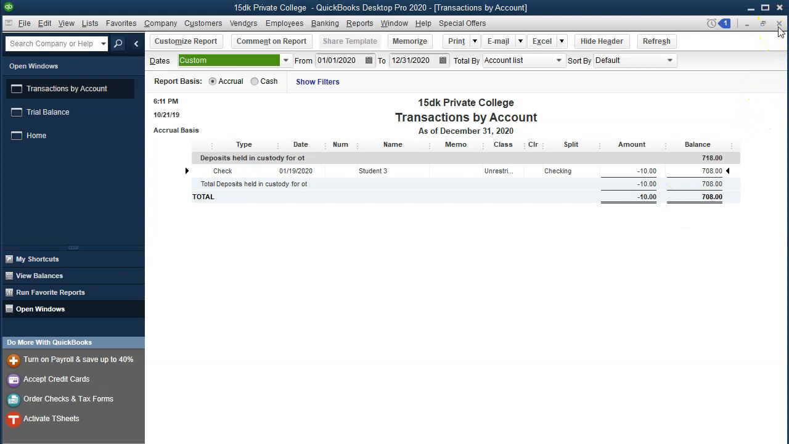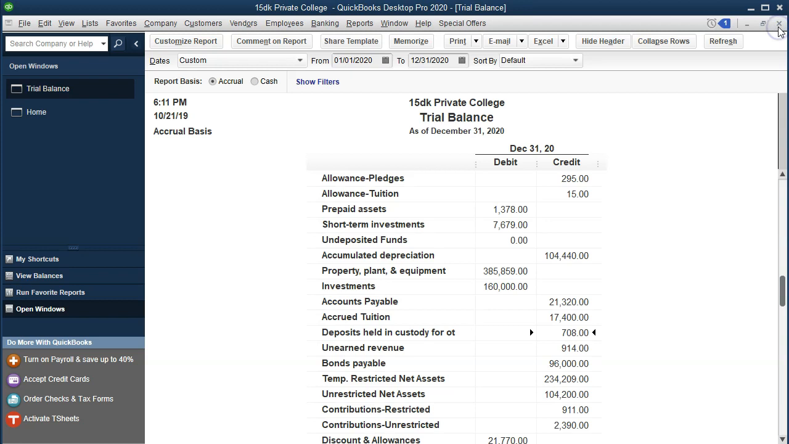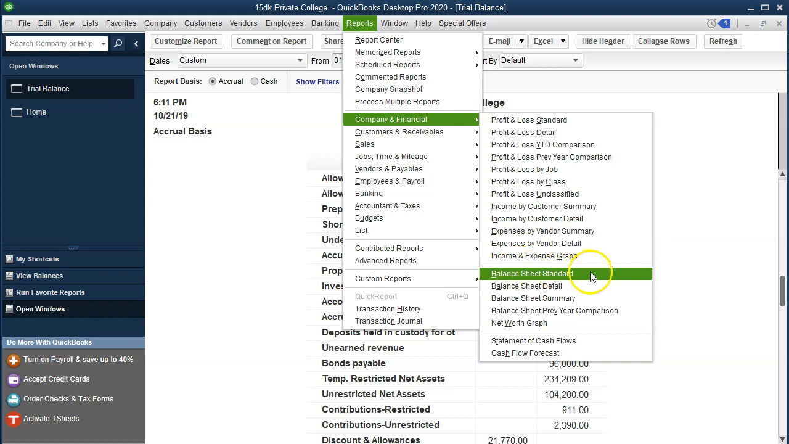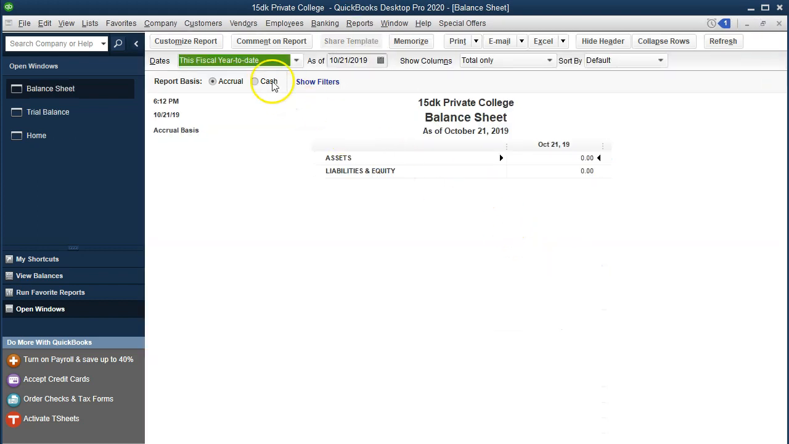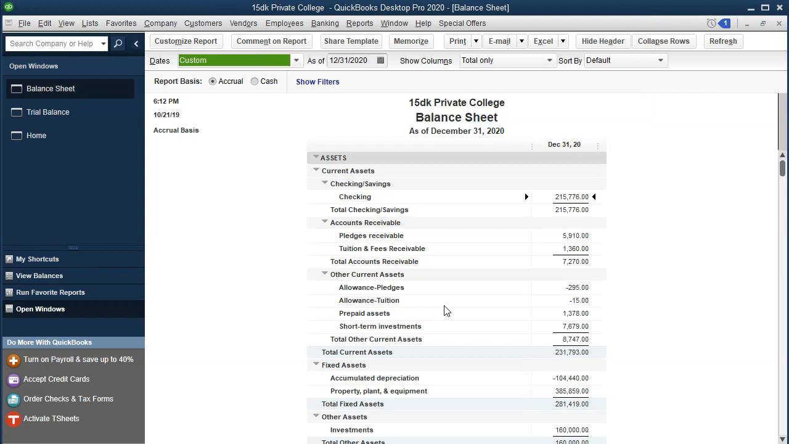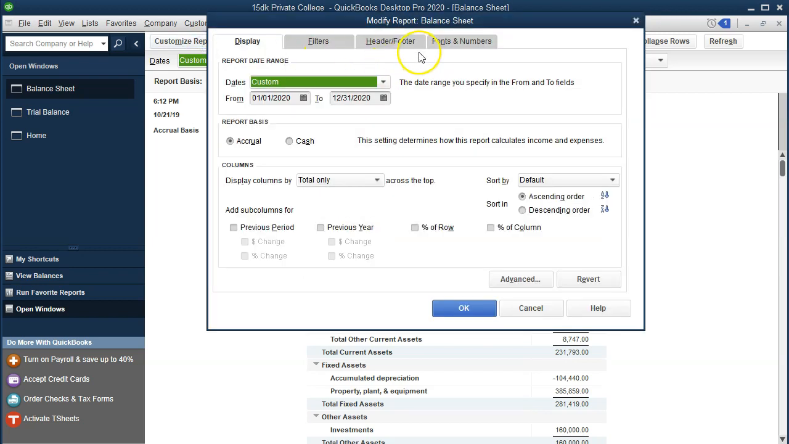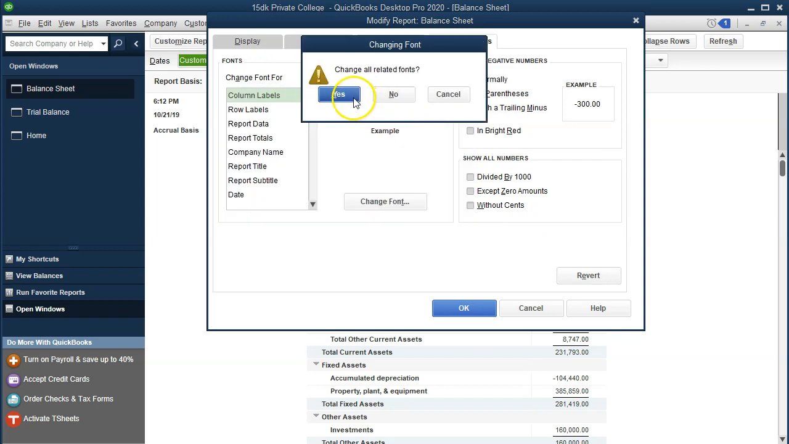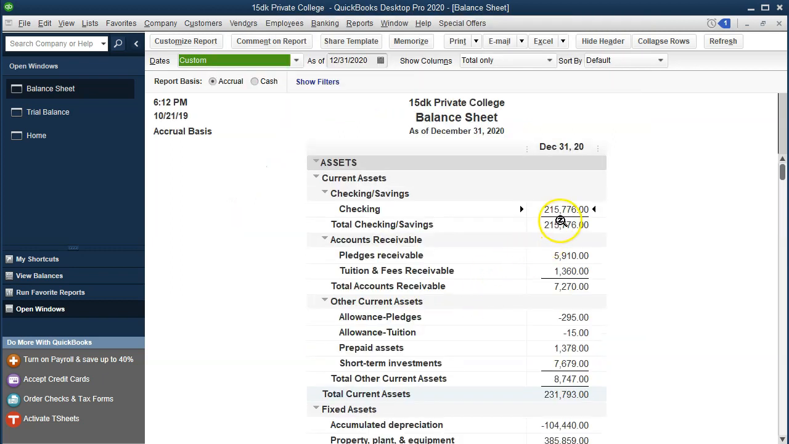These are two balance sheet accounts, so it might be useful to look at the balance sheet here. If we go to the reports up top, company and financial, down to the balance sheet standard report, changing the dates up top, let's change them actually in the customized reports. This will give us a range so that when we use the zoom feature, we'll have a range. So I'm going to go to customized reports, change the date range from 01/01/20 to 12/31/20, January through December 2020. Okay. Let's change the font size, go into the customized report, fonts and numbers. We'll change the font size, change it to number 11. Okay, yes, and okay.